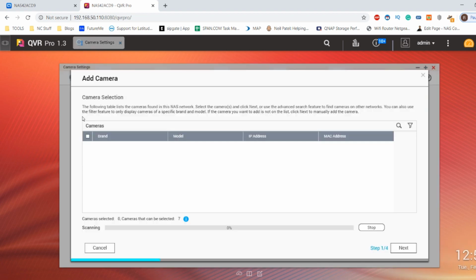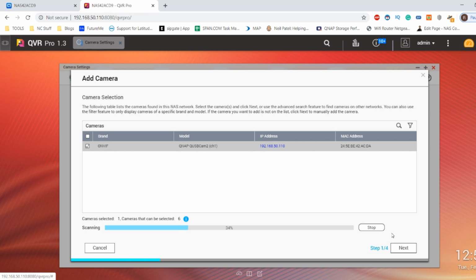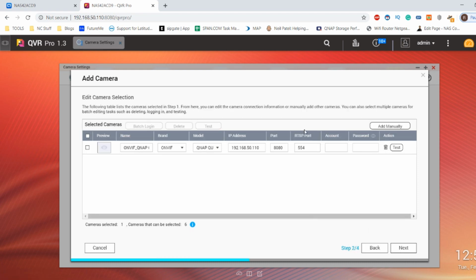If we click add, we can make our way in, and it's going to scan our local area network for available cameras. And what it will do is find our web camera, which we've created a channel for. And as you can see, it's found our camera, and there's the IP. So for now, we click there, and then we click next. We then have to add the login credentials for this NAS. So whatever your login credentials are for the NAS, enter them here if you have access to the camera.